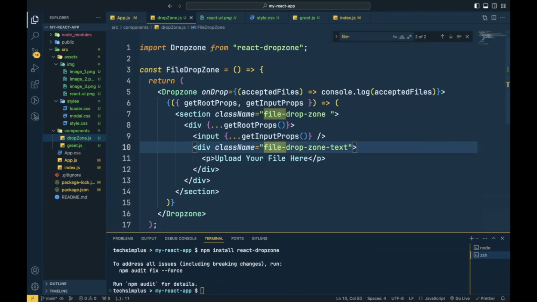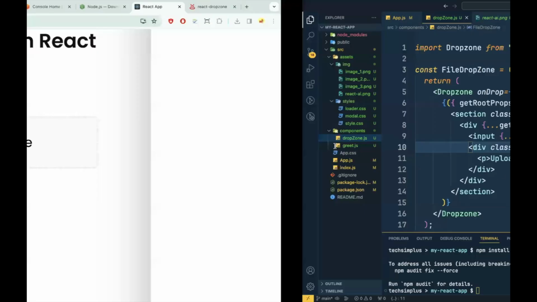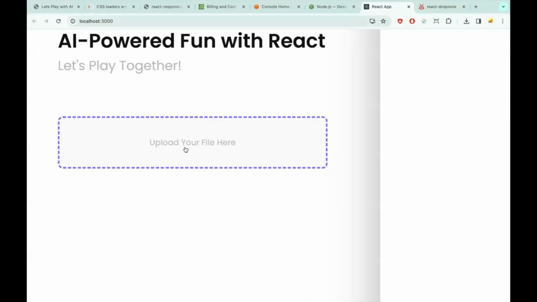And now if you go to the browser, you will see this file drop zone text has changed a little bit, right? The color is also shadowed, or we can say the gray color we have, and the size of the text is also a little bit small.